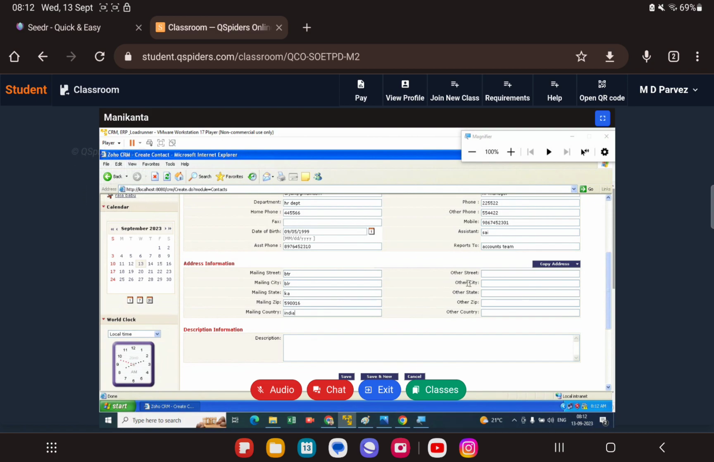Now again I need to enter other street, other city, other state, other zip, other country. Correct. Instead of that, I have a copy address here. Can everyone see this copy address? Click on this drop down. You will get two options: mailing to others, others to mailing. Where we have filled the address, we select mailing to others. Now can you see whatever details we have filled, it is taken automatically.